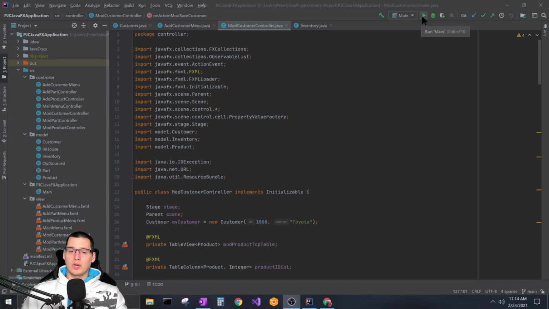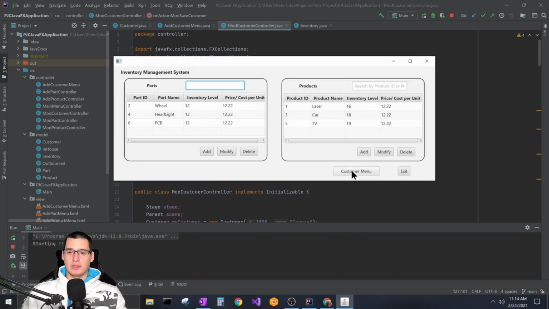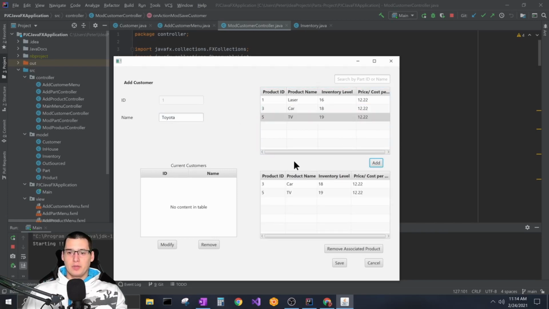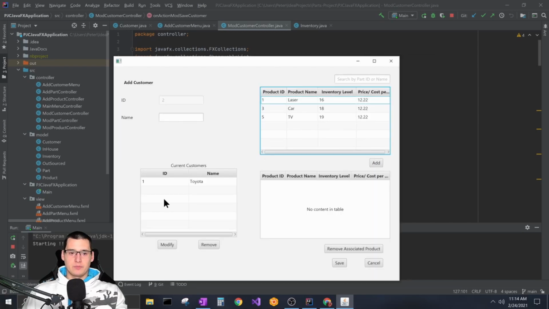I'm going to run the program, show you guys the additions, and then we'll get into the code that made those additions possible. So with the last video, I had my customer menu here, and I was able to create a customer. I think I just said Toyota or something, and I added car, and let's add TV too. So I was able to add it, save it, and then when I went back to my customer menu, it comes up over here in my current customers. So that's where we left off with the last video.